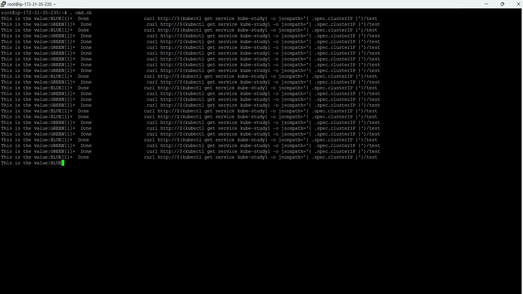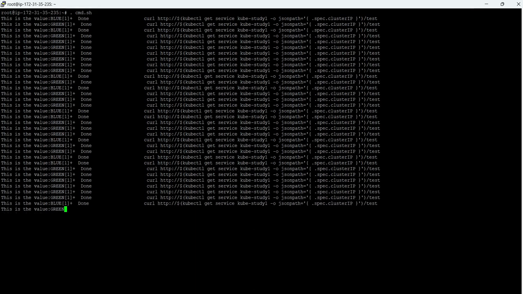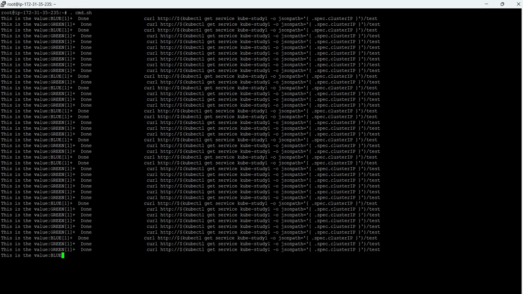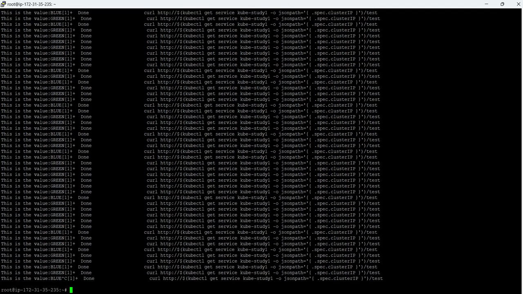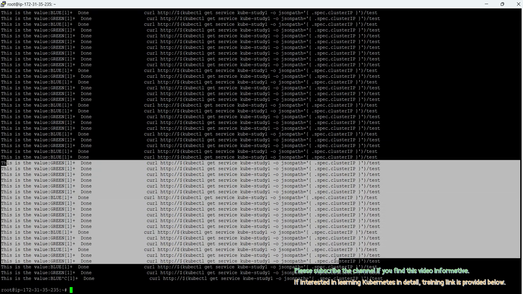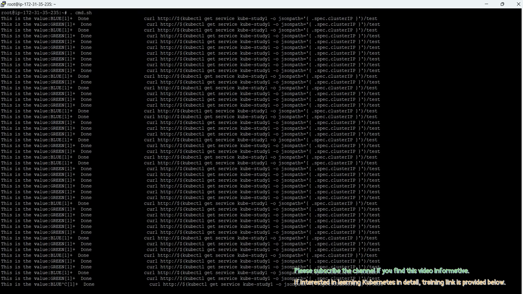Here you can see that most of the requests are going to the green deployment or the green pods, and a few are going to blue because only one pod is there. This is one of the simplest ways to do canary testing in Kubernetes.